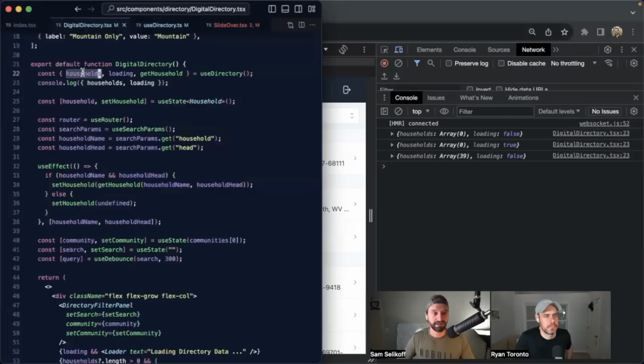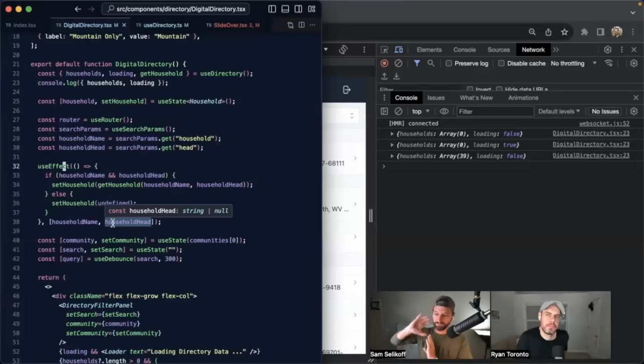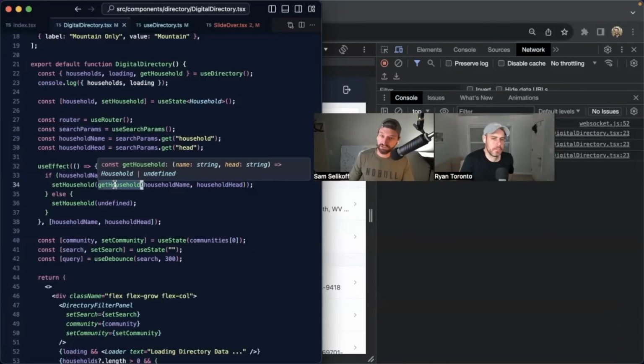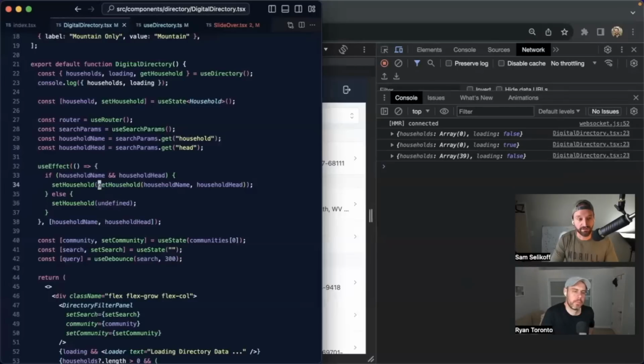If you think about it, once we have the households here, once we get to this state where it's defined, we shouldn't need an effect for this. In general, effects should be thought about for dealing with external systems, things like the network or IndexedDB, but they shouldn't be used for deriving one piece of state or data from another piece of React state. If you're in React world already, then you just want to derive it. So actually, I don't even need to copy that right here. This is a synchronous function. It's not async at all. So check this out. Household is a piece of state, but it doesn't have to be.